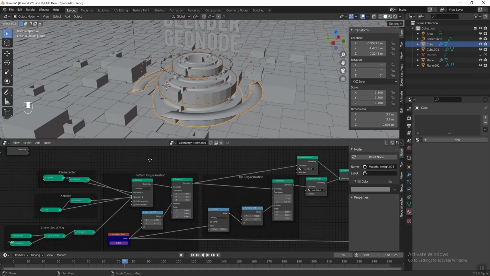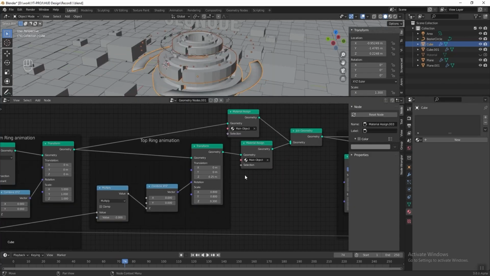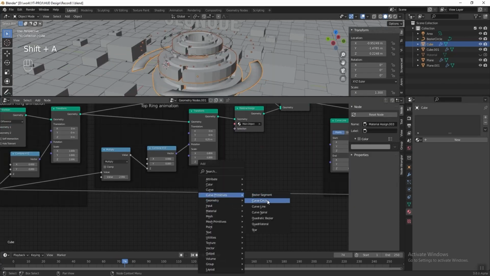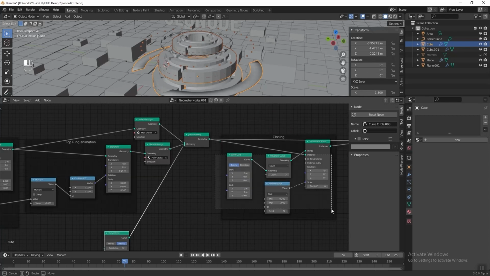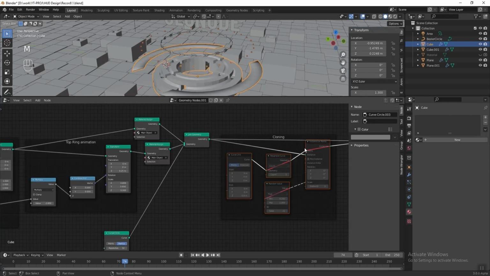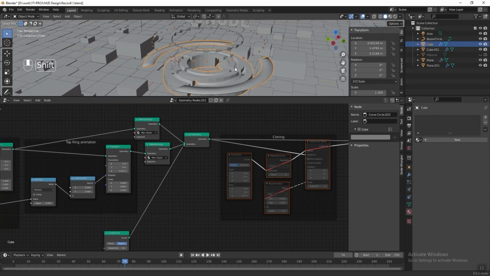Then go to the top ring animation part here. Then add a curved circle. Connect it to the join geometry. Let's select all these nodes in the cloning part and press M to mute it for now, so it is easy to see what we are doing.